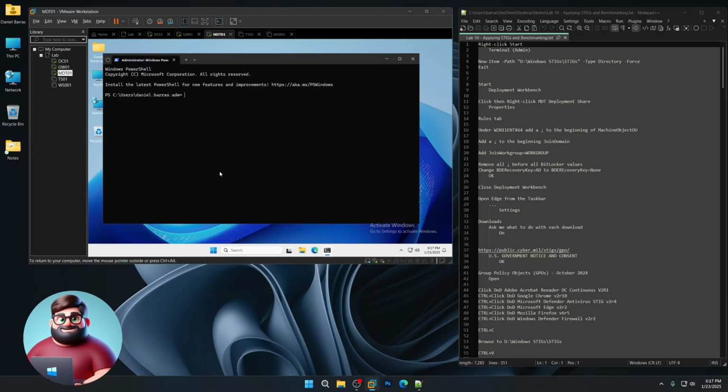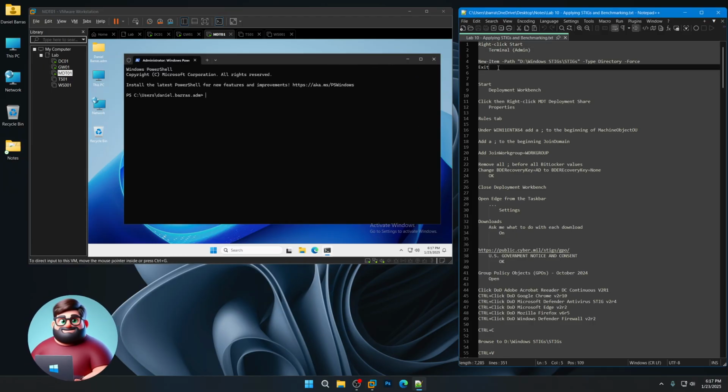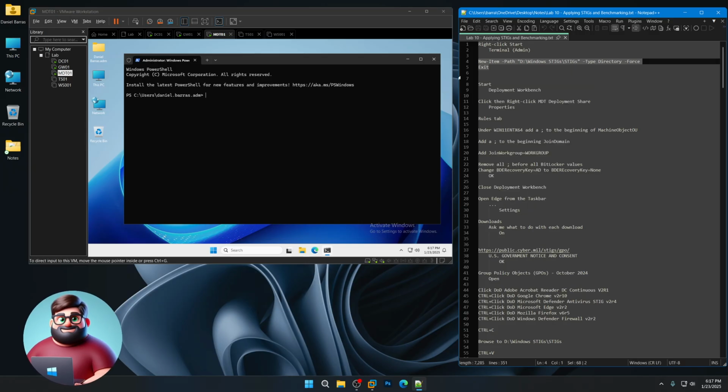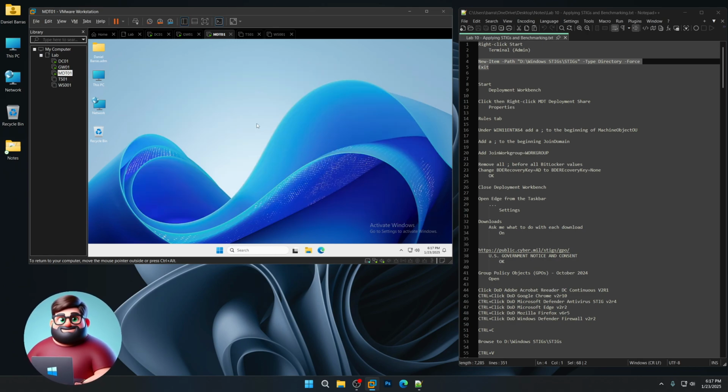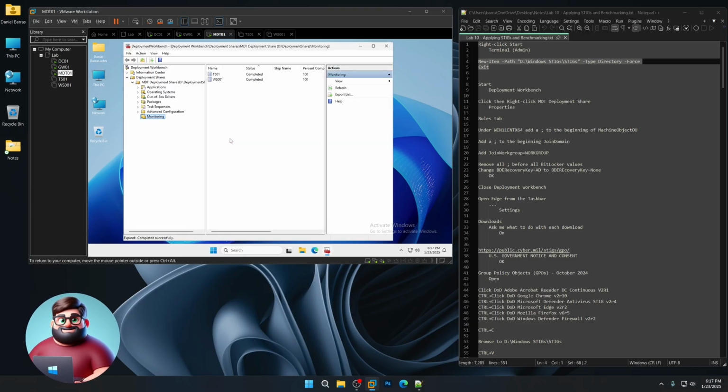Terminal admin or PowerShell admin, whichever. We're going to create a Windows STIG and STIGs folder within it, just like that. It's on our D drive where our deployment share is. I'm going to start by opening up Deployment Workbench, then right-click our MDT deployment share.